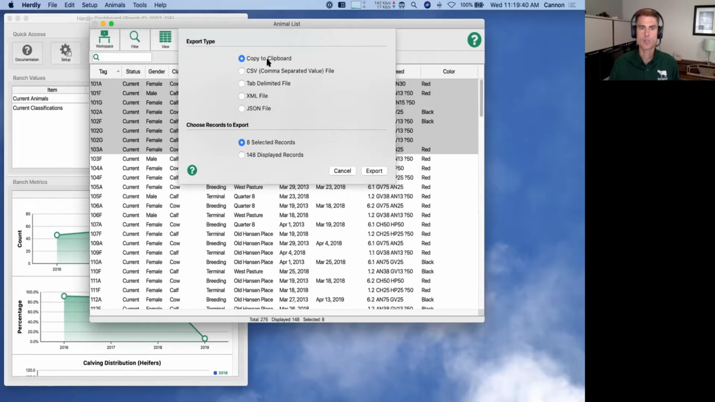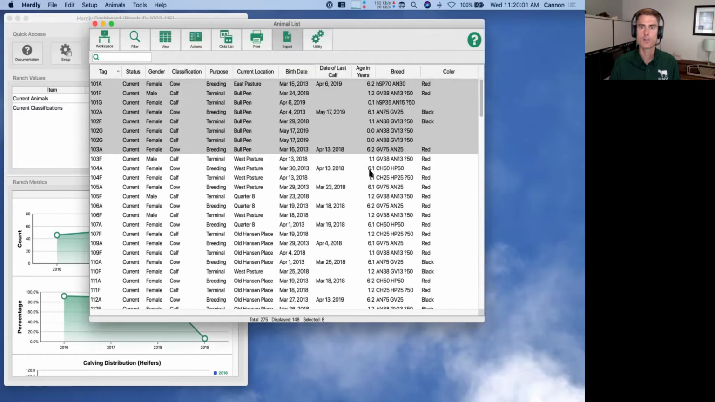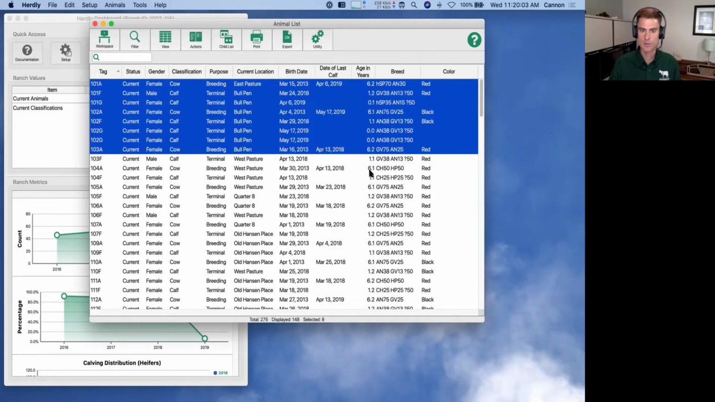In our example, we're just going to copy to the clipboard because that's a quick way to get it into a spreadsheet. And at the bottom, I can choose, again, do I want to export just the 8 selected records, or do I want to export all of the ones that currently are displayed in this list? So if I click Export, Copy to Clipboard, it just does it. It's now in the system's clipboard.